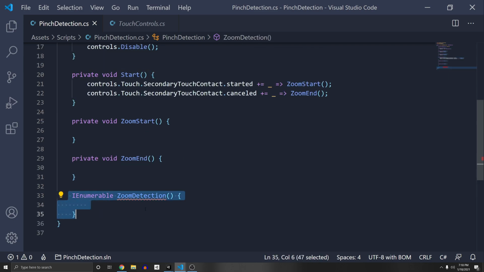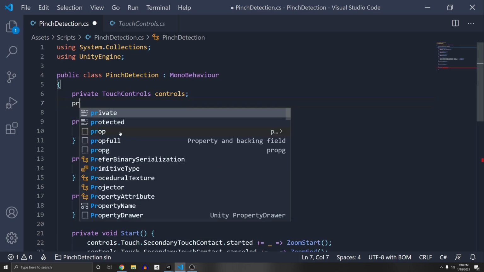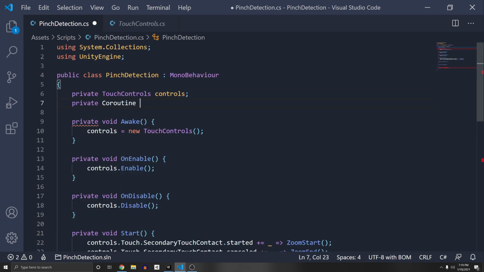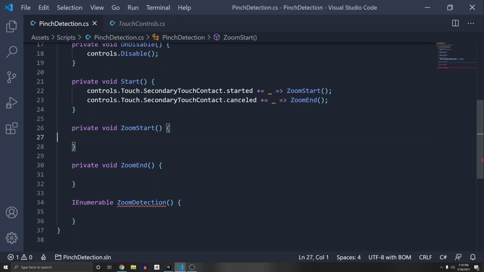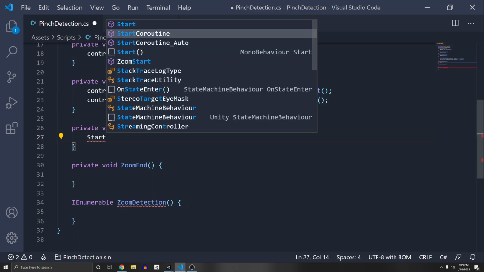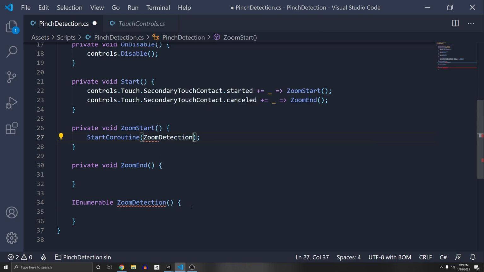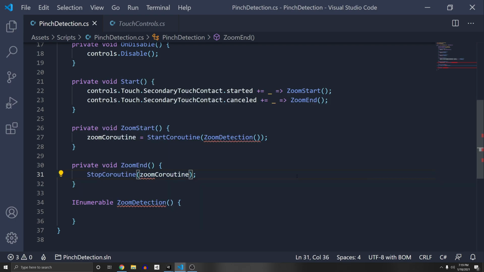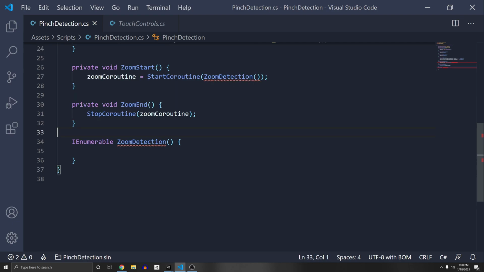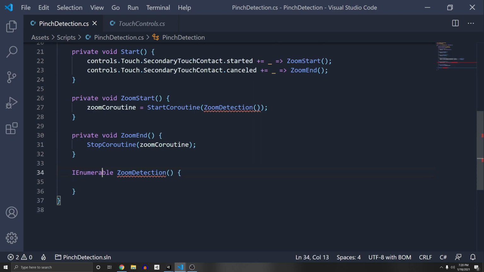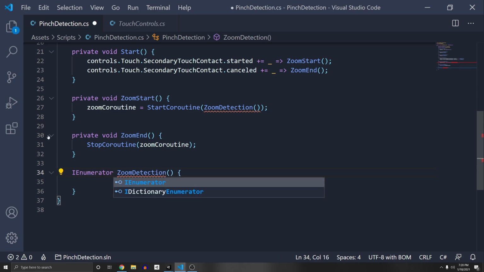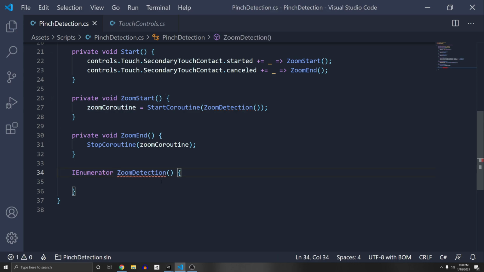So we're going to start this coroutine and let's keep track of that coroutine. So private coroutine, zoom coroutine. And then when we start our zoom, we can say start coroutine. We can call our function zoom detection, and we can set that equal to our zoom coroutine here. I misspelled it. And then on the zoom end, we can just say stop coroutine and pass in our coroutine that we previously stored. And here it's giving us an error, and that's because I actually misspelled this. It's IEnumerator, not IEnumerable. So make sure you spell that correctly.